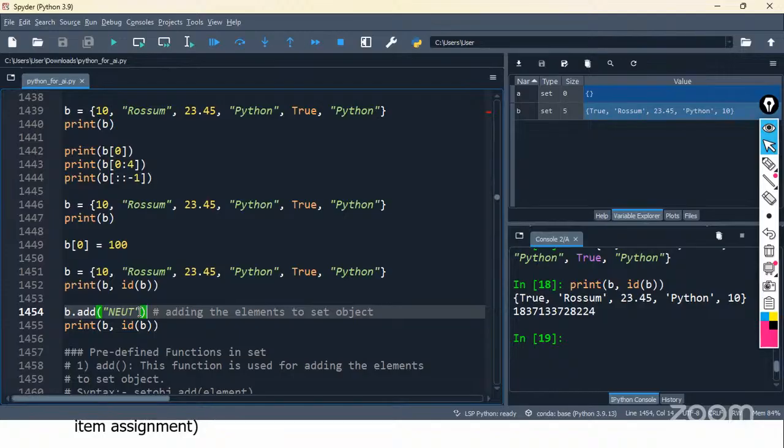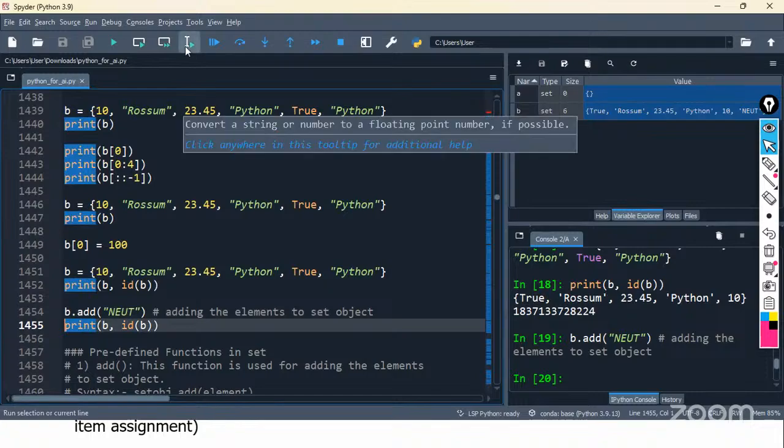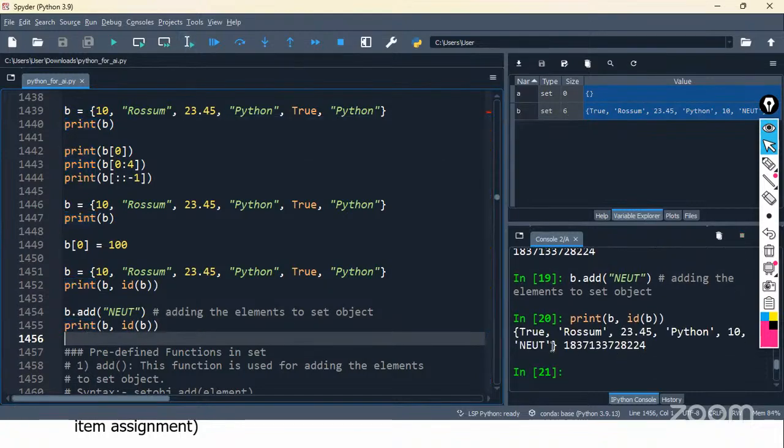Yes, NEUT gets added to set object B. But at what position? At which position does it get added? At the last? Or here? Or here? Where? Perfect. We cannot tell the position. Why? Because it does not maintain the insertion order. Any element can be added at any position. Right? So if I execute line number 1454, I will have the new element as part of the set object. Here it got added at the last for me. Probably if you execute, for you it may get added at the starting.